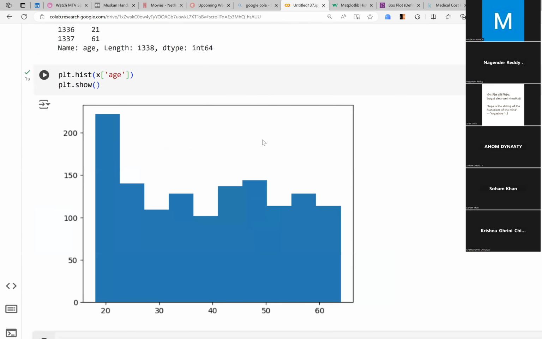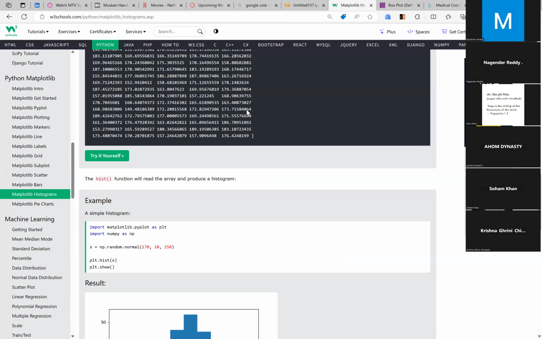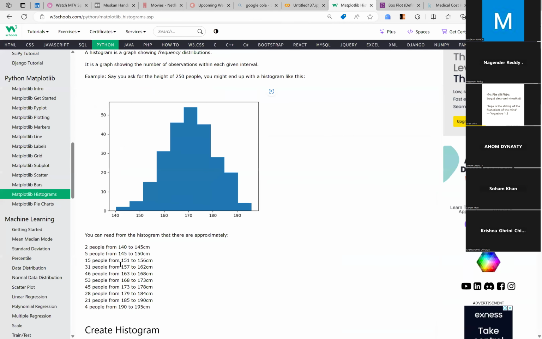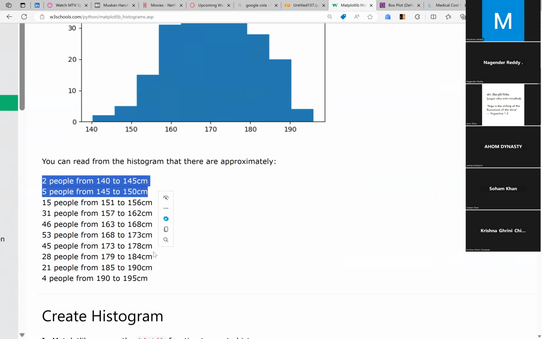Okay. Now, whatever you are seeing on this board, this is a histogram. You may not be very clear about what a histogram is. So what is a histogram? A histogram basically divides your data into categories. For example, you have data of the height of people. There are two people from 140 to 145 centimeters, five people from the next range, and so on. So the data is divided into categories 140 to 145, 145 to 150, 151 to 156, and so on.